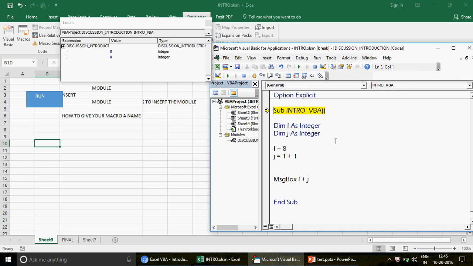The moment you run F8, which means you have started the macro, automatically all the variables are going to be shown up here. And you see this because you created only 2 variables. If you had created 10 variables, 10 variables would have come here, right? So I can show you that.